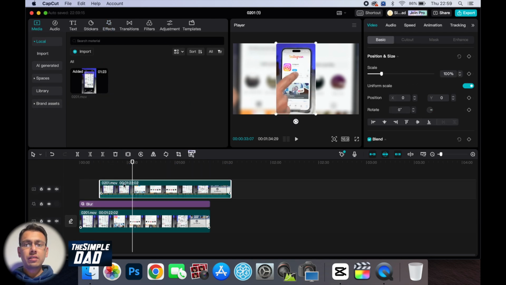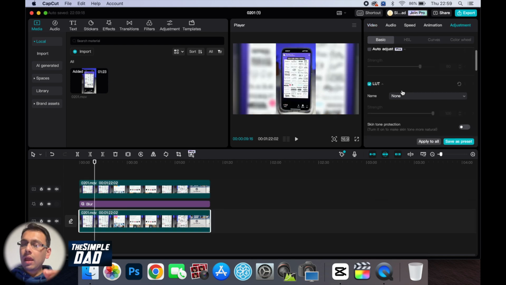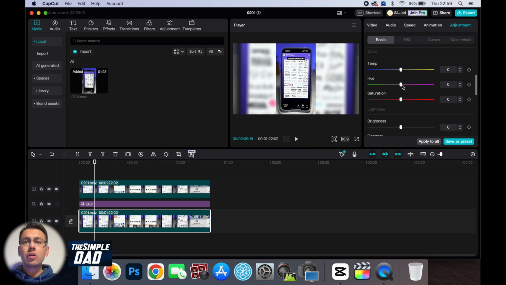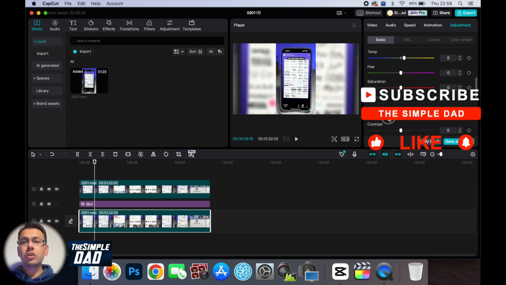Now once that's done, you want to go ahead and place another copy of the video on top. And there you go. Now you can adjust your brightness, contrast, color, and the blur of the background video to your liking, and then export this video to YouTube.